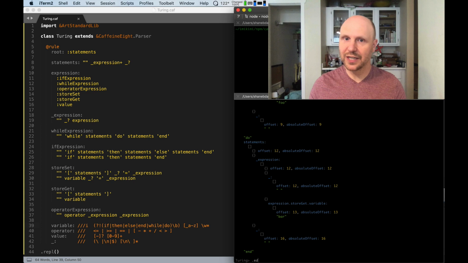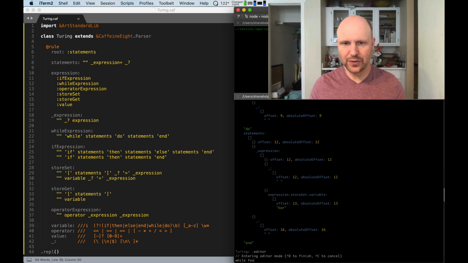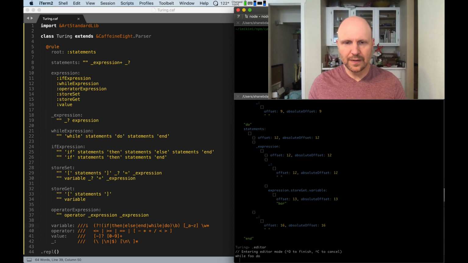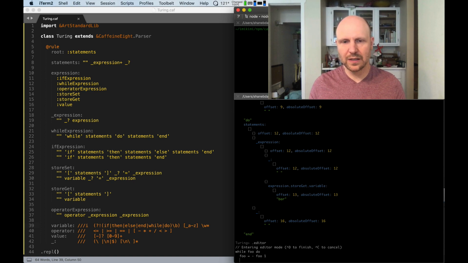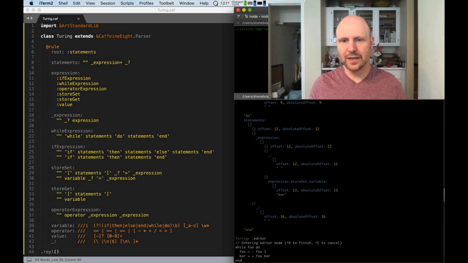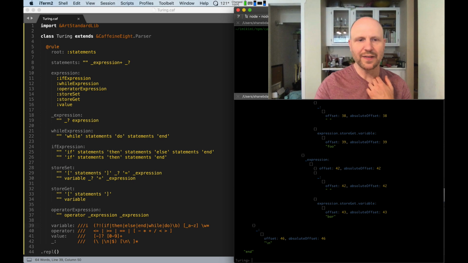Great. Just for verification, while foo do foo equals 10, 23. How about foo equals foo minus 1? And we wanted to test multiple statements here, so we'll just say bar equals foo plus foo bar. And yay, it all parses, it's all happy.